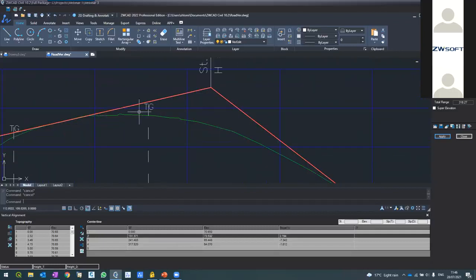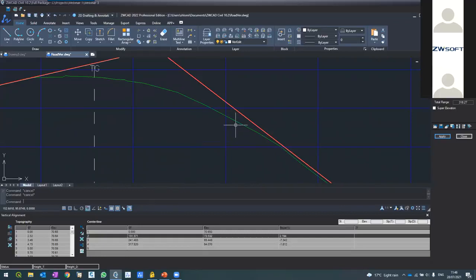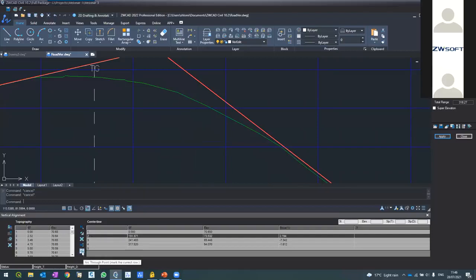Now I want to create a design curve, of course, here. So I want to do it very close to the existing ground level. So this is the second curve. I'm using a function here, and tell the software that the arc should go through this point.